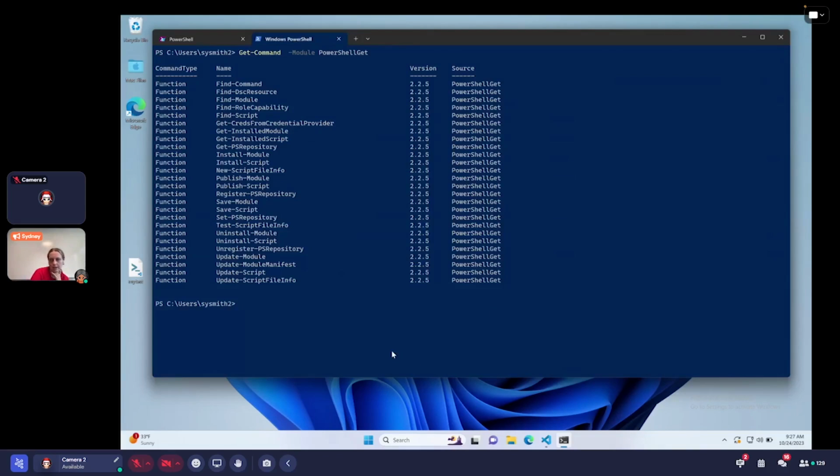I also ran Get-Command on PowerShellGet just so you can see the difference in what the command line interface looks like. Again, this is version 2.2.5, the latest stable of PowerShellGet. You can see there are just a lot more cmdlets, because it's Find-Command, Find-DscResource, Find-Module. They're all separate, and now they're in a single command. So that's really going to be the biggest immediate difference.